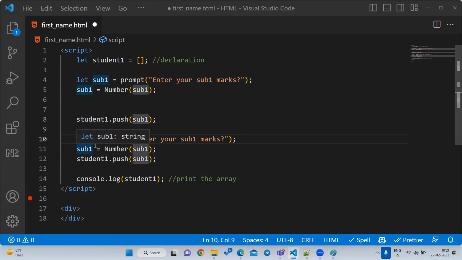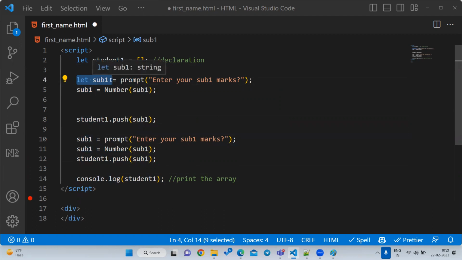Here I can take a second variable, or what is the use of let? Reassignment is possible or not? So the same thing I am doing here. Using reassignment, I am going to store the second value. That's all. And let us do it.